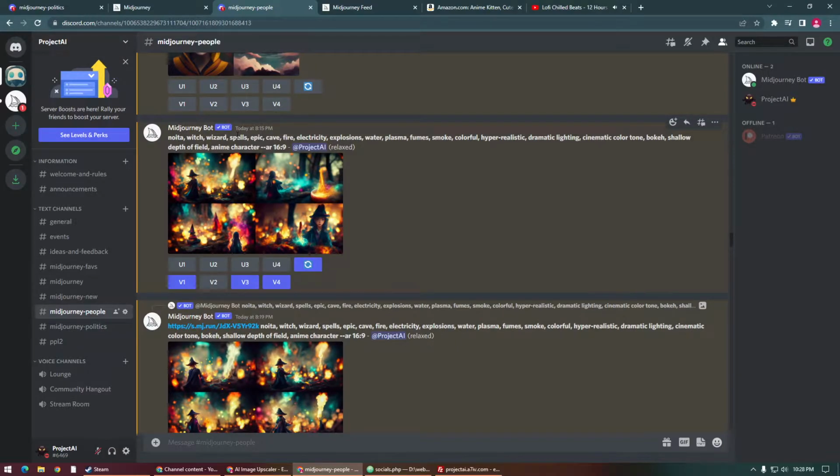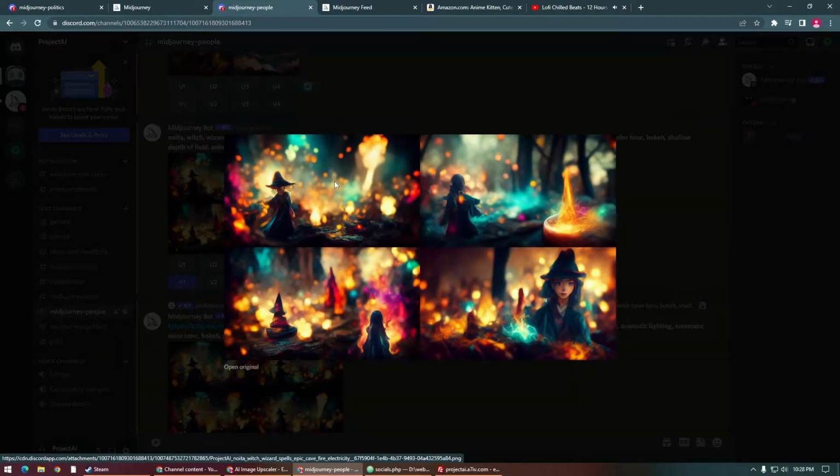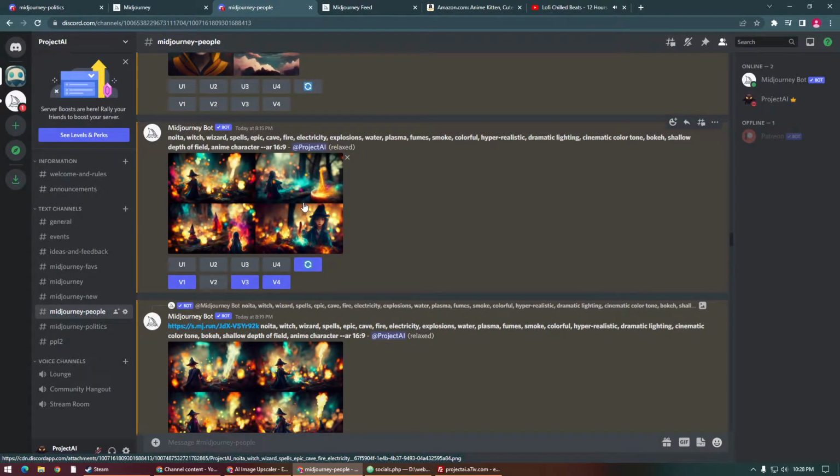So then I try Noita witch wizard spells: epic cave, fire, electricity, explosions, water, plasma, fumes, smoke, colorful, hyper-realistic, dramatic lighting, cinematic color tone, bokeh, shallow depth of field, anime character, aspect ratio 16:9. And we get the shallow depth of field really took over with these. This almost looks like miniature photography with a tilt shift lens, but it looks like game board pieces. Still kind of a cool starting point.